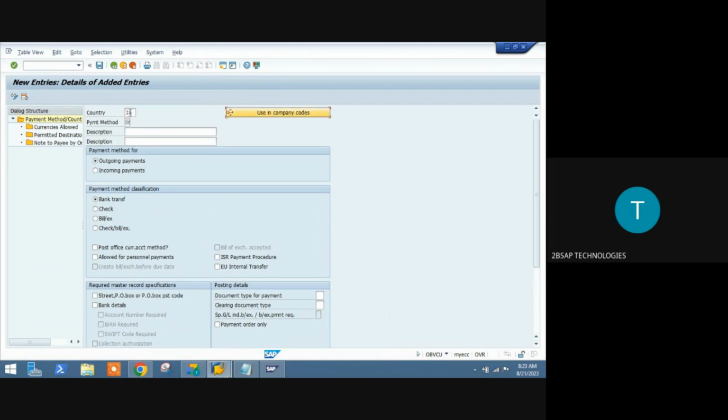Or you can take US or whatever it is. But take some. Now you can see you are having the option of outgoing payments and incoming payments. So in APP, we are going to see outgoing payments. Incoming payments are nothing but you receiving payments from your customers. For that purpose also you can use it.